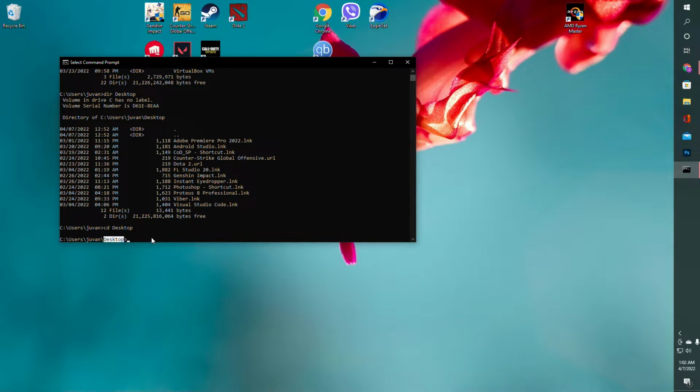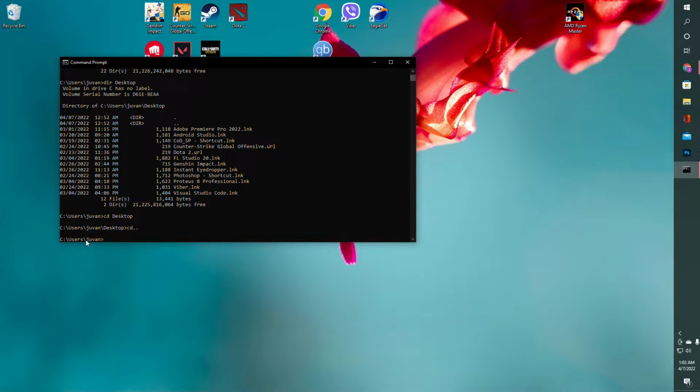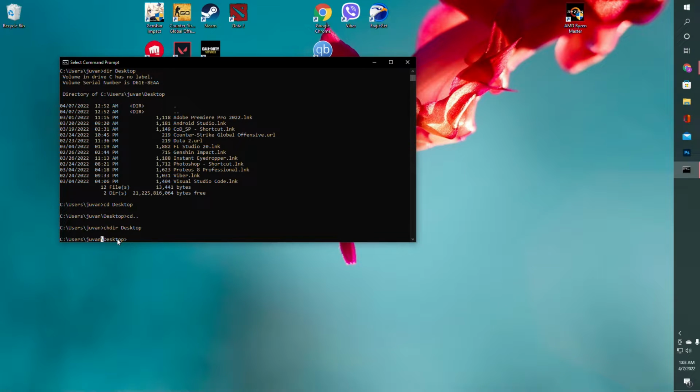If you want to go back to the previous or the parent directory, we can use the cd double dot command, and it should take us back to the parent directory. As you can see, we are back at the previous directory. If you want to make sure that chdir is the same as cd, we can test it right now. Type in chdir and hit desktop. It works the same as the cd command.